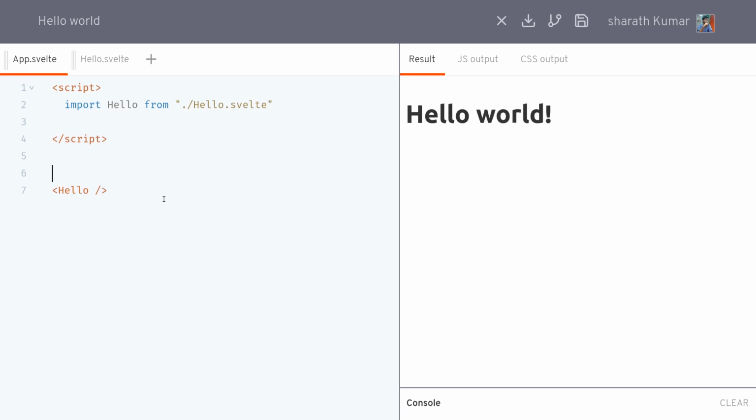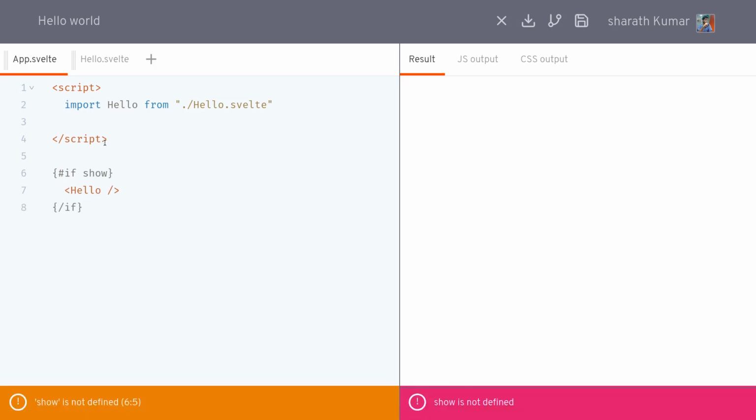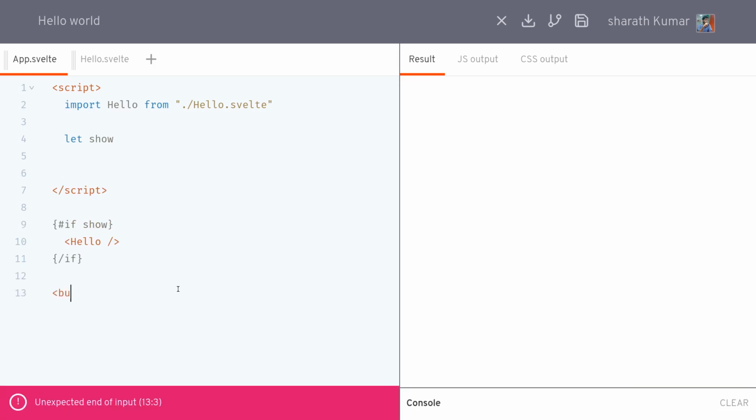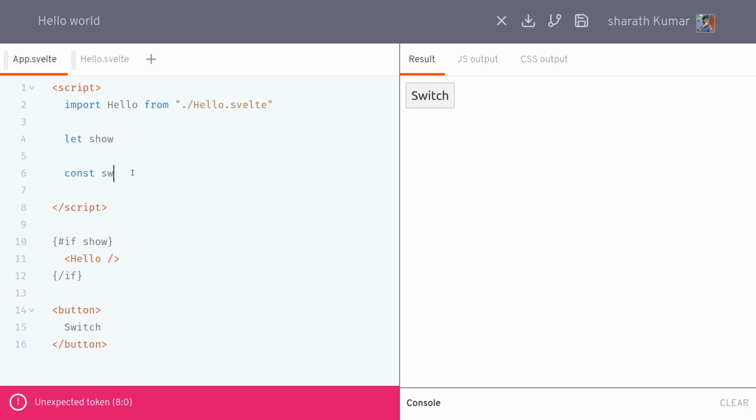The way we can do that is, we can have an if condition on some variable like show, and I can end that. Now show is not defined here. I'll have a show variable, and I'll also have a button so I would be able to switch between the true and false state of show. So I'll have a function, switch greeting or switch hello.